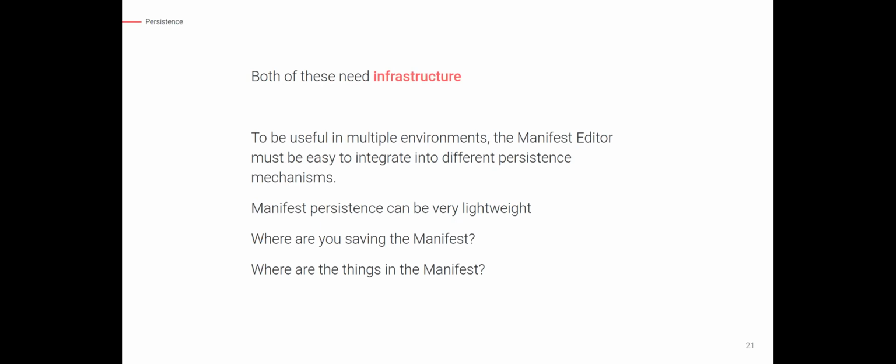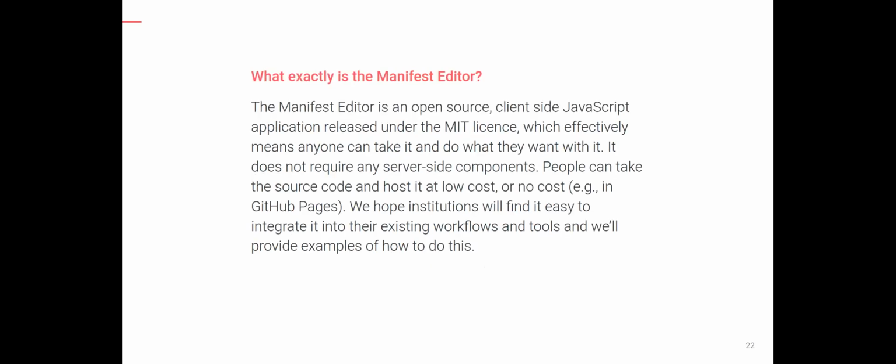So this is this need for infrastructure. A manifest on its own is no good unless you host it somewhere. But even if you manage to host the manifest somewhere, it's no good unless all the things it points at are also hosted somewhere. So it's that kind of need for infrastructure. And that kind of brings us to something that came out of the user research that we thought was obvious, but actually wasn't all that obvious, about what exactly we're building here.